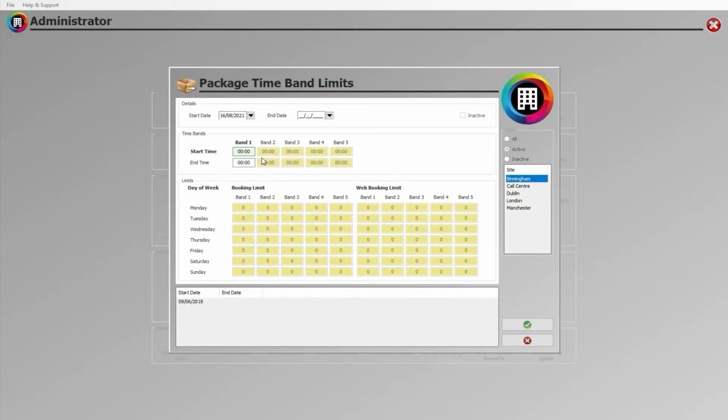Under Time Bands, you can then set up the start time and end time for each band. For example, you may wish for one booking period, or Band 1, to be available from 9 AM to 12 noon. You can then set a second time band an hour later and so on, inputting as many time bands as you would like in a given day.